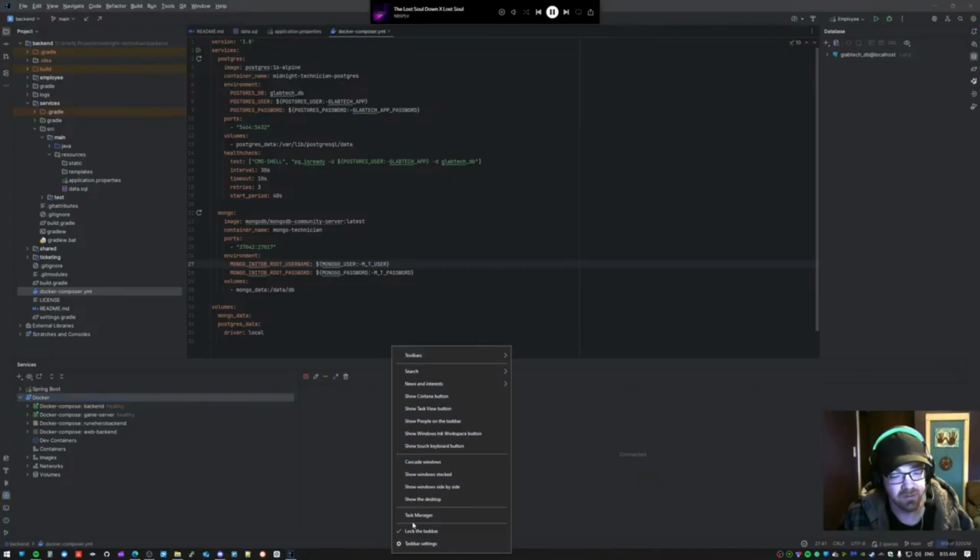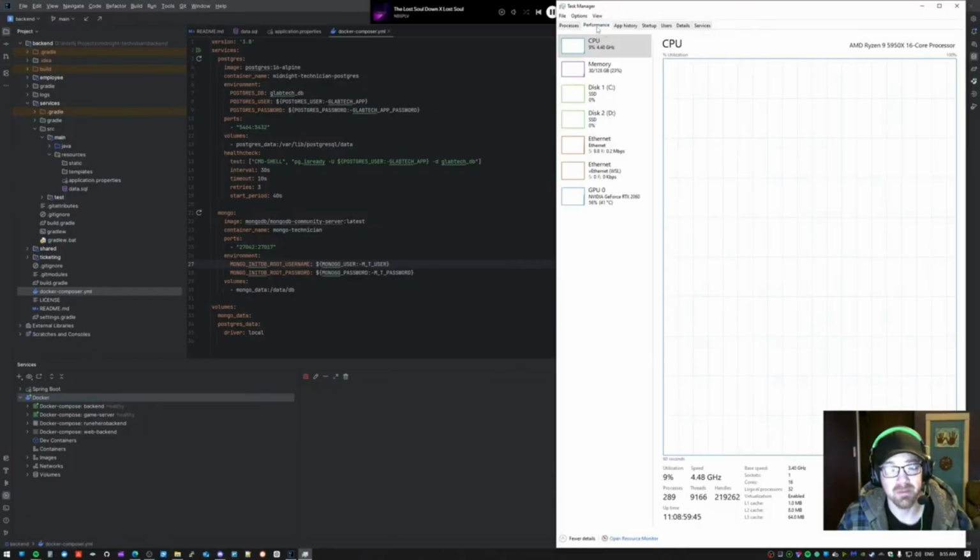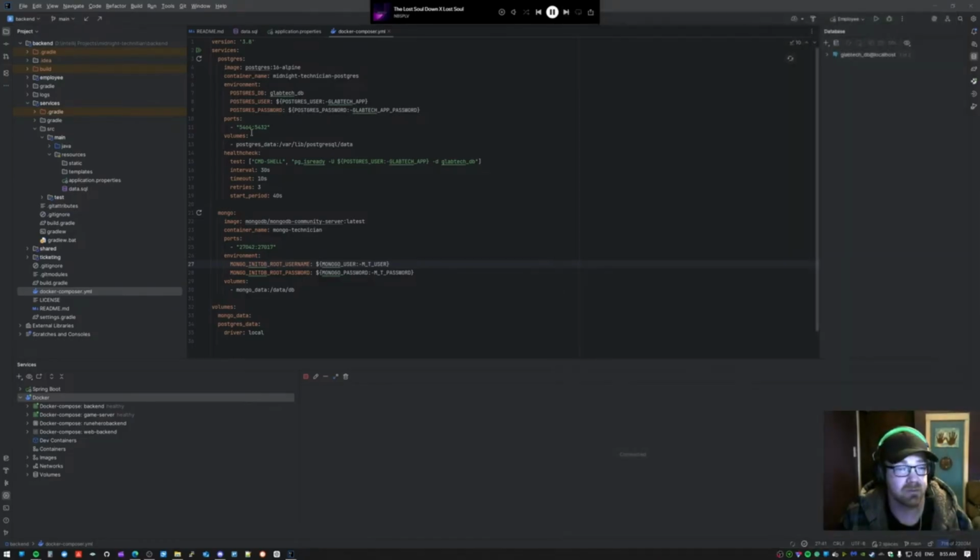You can easily check that by going to your task manager, hopping into performance, checking out your CPU tab, and at the bottom, it'll say virtualization is either enabled or disabled. If it's enabled, you're good to go. Just install Docker, run this, and get yourself all set up.